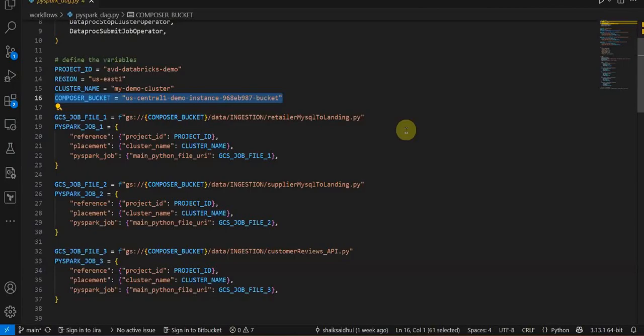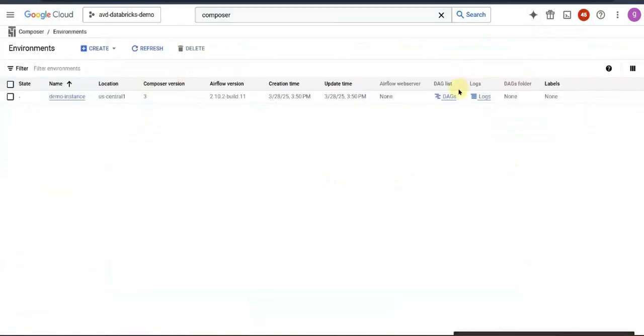That's the reason I am going to have the entire files, like my retailer ingestion file, supplier ingestion file, and customer reviews file. These files are coming from this bucket only. So you have to copy paste this bucket name, because that composer bucket we are using everywhere, because those files are coming from there only. So that's the reason you have to mention that. If you go here, it will start creating the DAGs folder.